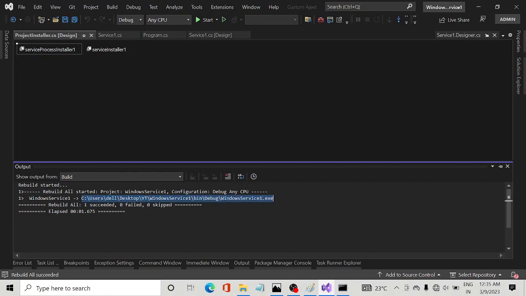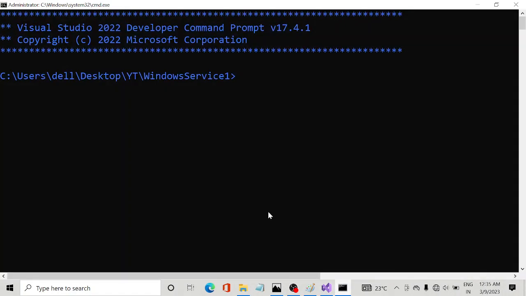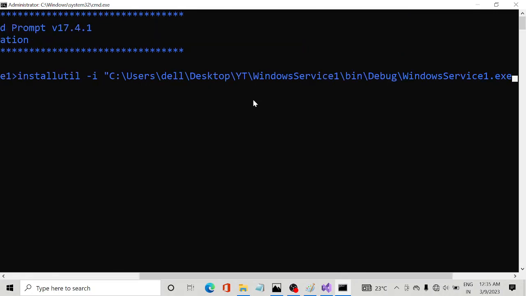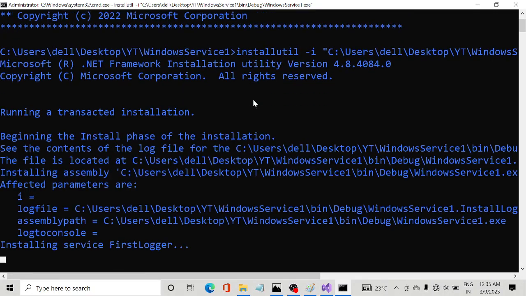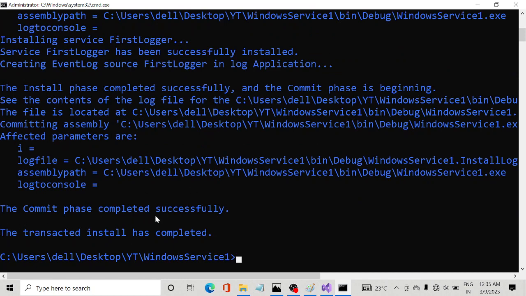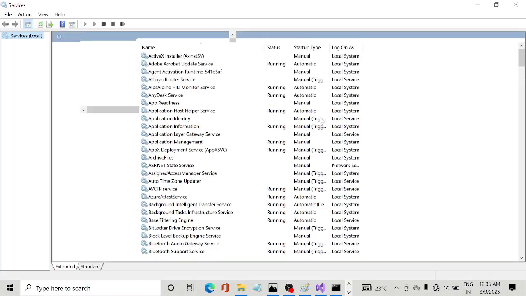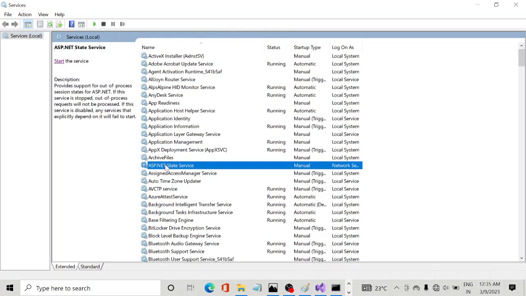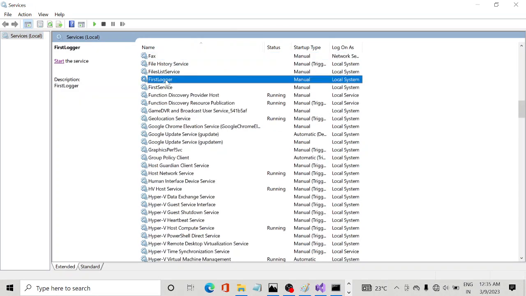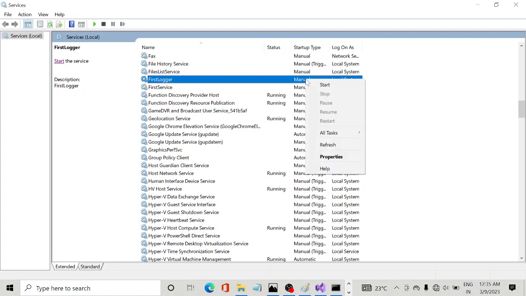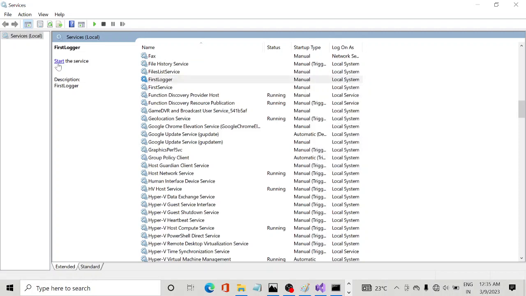Copy the path of the exe, and here I will use InstallUtil. This is the tool for installation, -i, and in quotation marks I put the path I have copied and install. So installation is complete, there is no issue, and we go into the services. What will we find? First logger, I have named it. First logger is installed, but it is not running. To run it, I will have to right click and start, or from here I can also start.